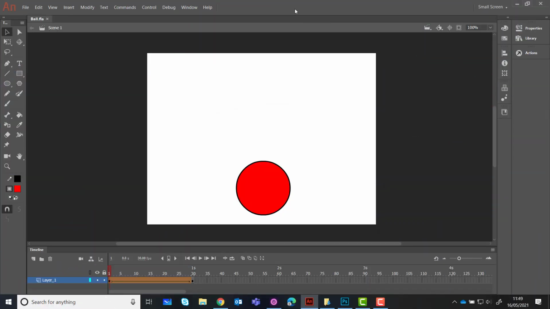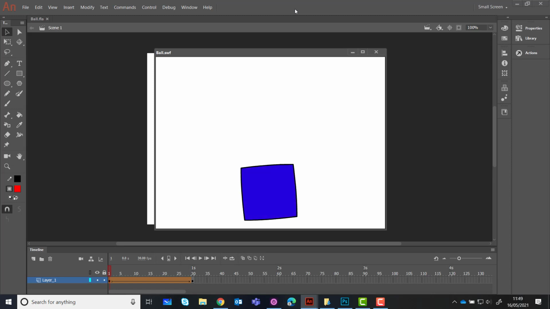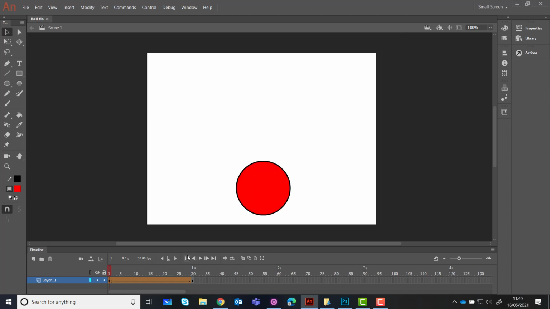Let's remind ourselves where we got to at the end of the last tutorial. So I'm going to hit Control and Enter just to play the movie that we've created. So we have got a circle that's red changing into a blue square, and through that shape tween it's changing shape and colour. What we're going to do now though is actually put some movement into this.